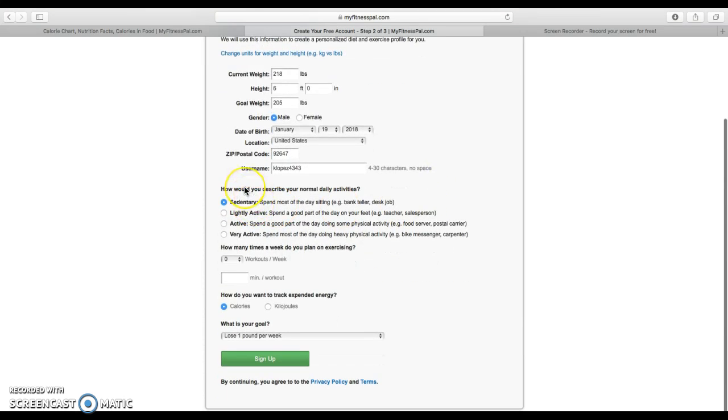And it asks here, how would you describe your normal daily activities? So for myself, I would put active. I'm almost doing something every day, whether it be running or weightlifting or playing sports with some friends. And it asks, how many times a week do you plan on exercising? Let's just put 5 to keep it optimistic. And how do you want to track expended energy? Let's just do it in calories. I'm not doing it in kilojoules.